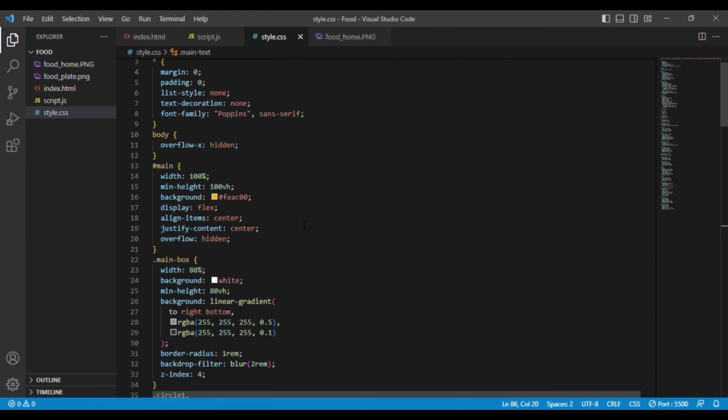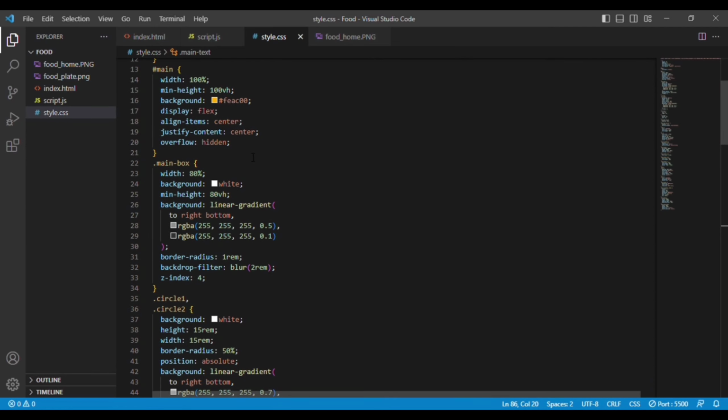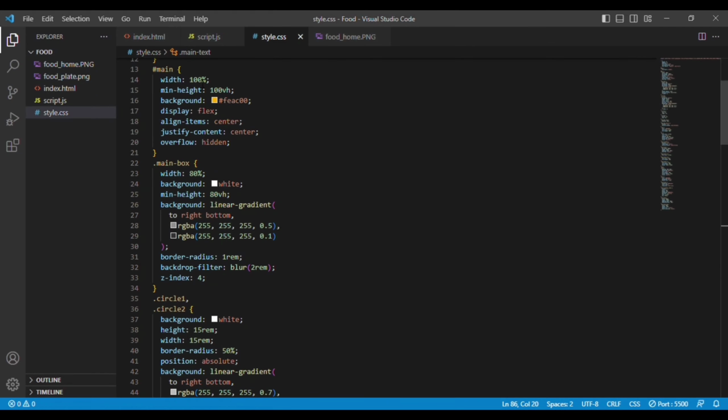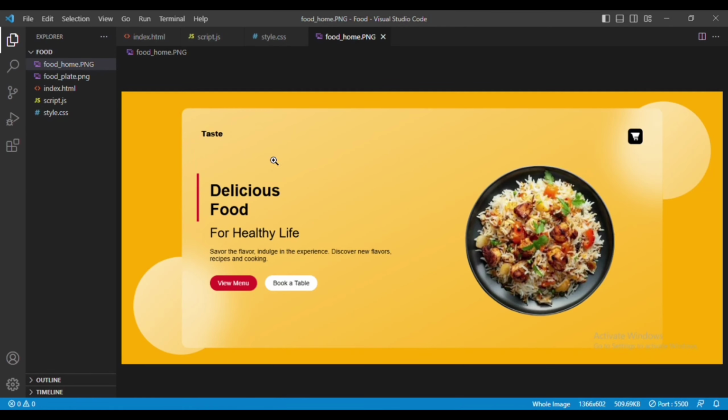Then we have main, which is nothing but the main section. You can see for the section we have given the id as main. For that we are giving the styles as width equal to 100%, minimum height is 100vh. The 100vh is the height. You can see the height of the website. This blue color section, you can see a dark glassmorphism section. This section is nothing but the height of 100vh.